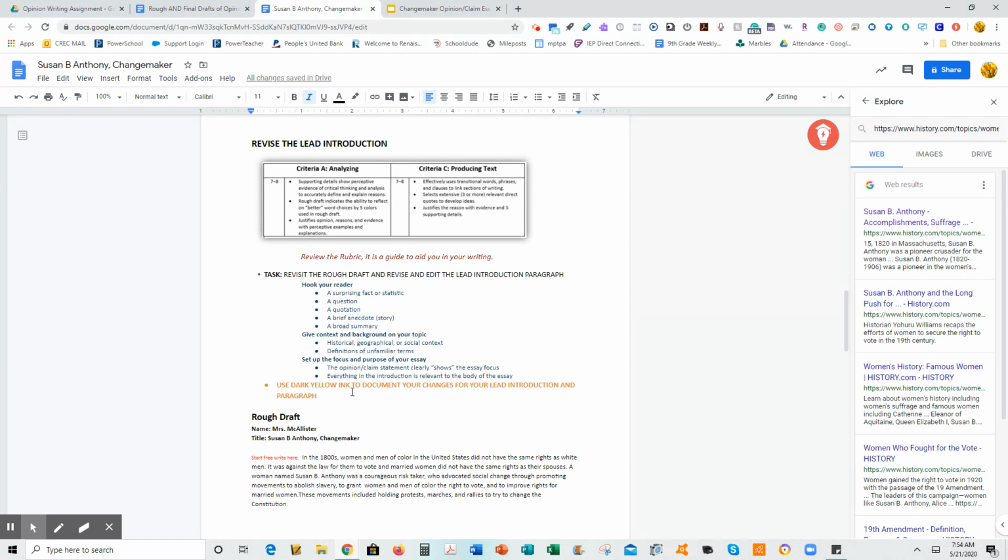Set up the focus and purpose of your essay. The opinion claim statement clearly shows the essay focus. We worked on editing and revising the opinion claim statement, so that clearly shows what we're going to be writing about. And then remember, when you're writing your essay, everything in the introduction has to relate to the body of the essay.